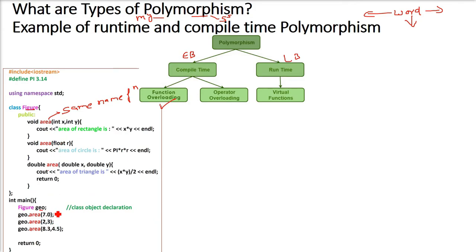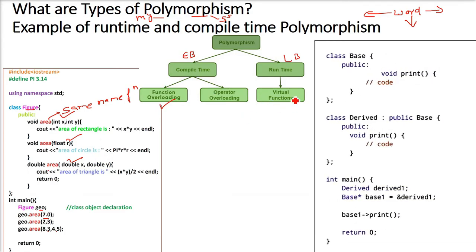The names are same. But depending upon the input type, the parameter type, the object is calling different functions, and this is called compile time or early binding. This is an example of function overloading. Depending upon the different situation, it is behaving differently. Now taking an example of runtime or late binding, this is virtual function.